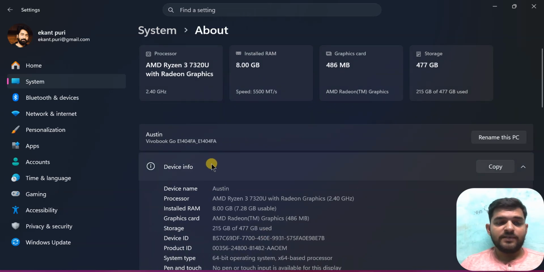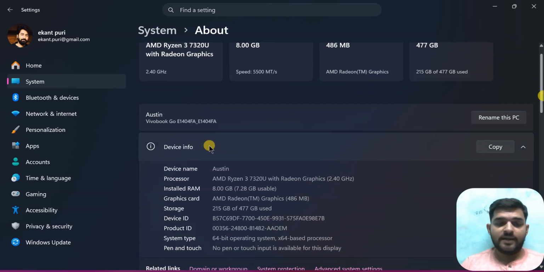Under Device Specifications, Device Info, you will see Installed RAM. Here it is. Installed RAM 8 GB and 7.28 GB usable. Here Windows 11 shows you the total RAM available on your computer.